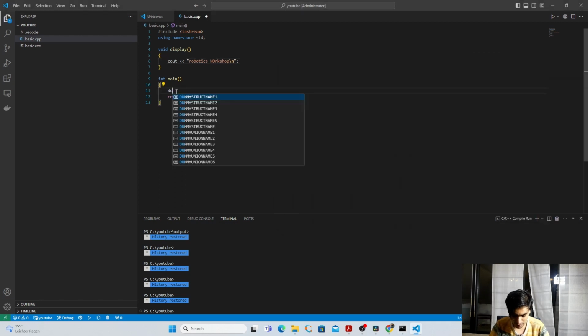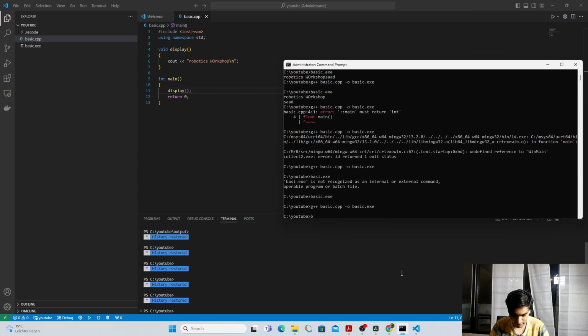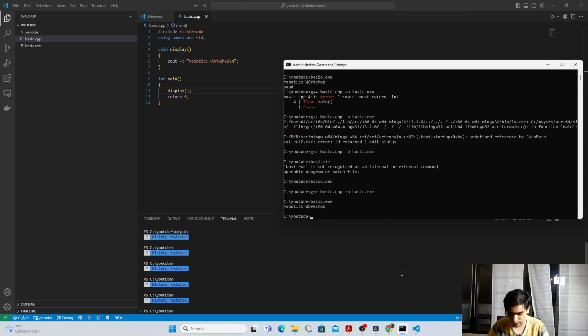For example, if I call my function, display, from inside the main function, I write the name of my function and these brackets here, and I will put the semicolon here because it is a statement. I am going to save my file. Now if I compile my program again and run basic.exe, you will see again the output, robotics workshop, because we are calling this function from inside the curly braces of the main function. So the compiler always looks for the main function and executes what is inside the curly braces, and it will not execute the statements that are outside the curly braces.